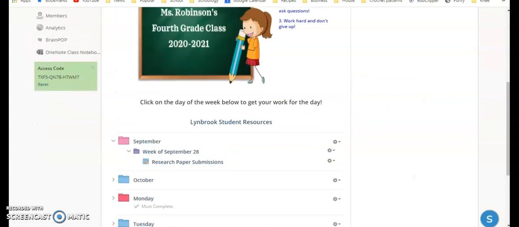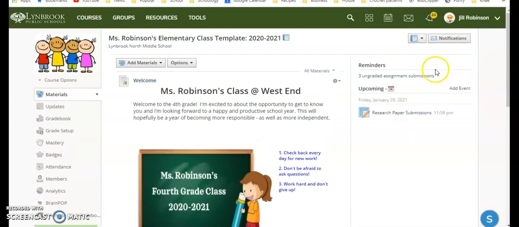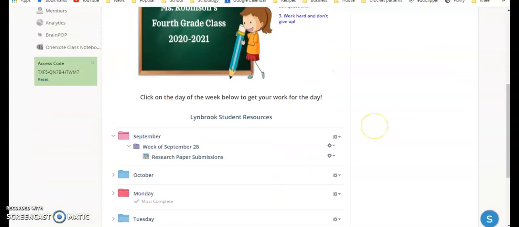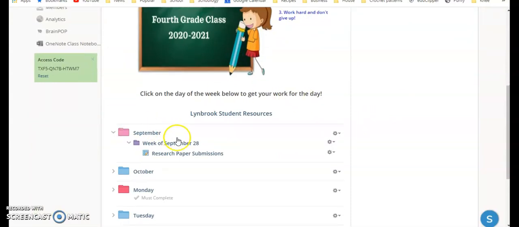Now we're going to pop back over to the teacher view, and in the teacher view, we're going to go back over to the course. You will get a notification in your notification bar that somebody has submitted something. You will also have reminders of ungraded assignments. You can get it there. You can also start grading this just by going back to the assignment itself.